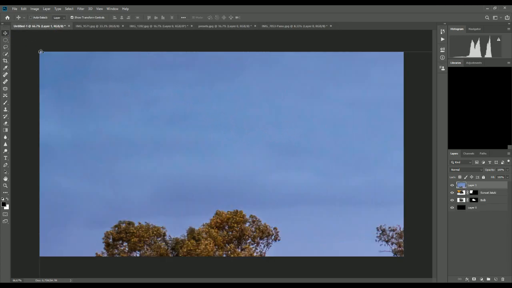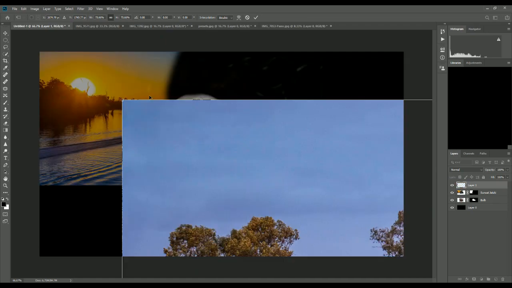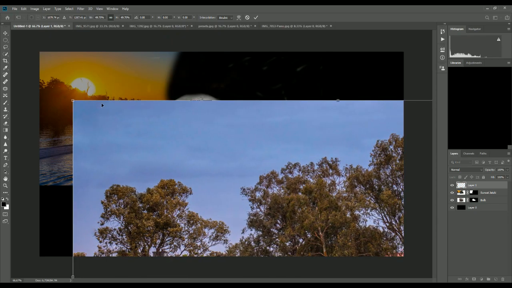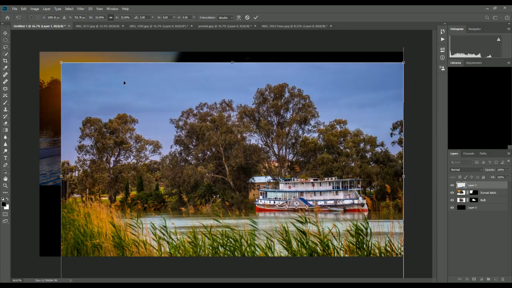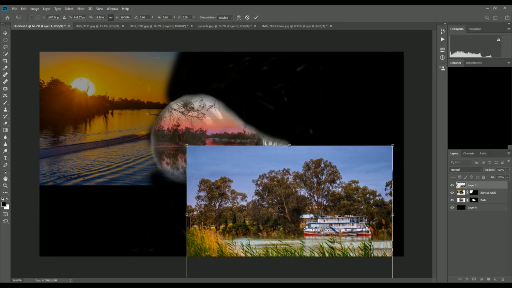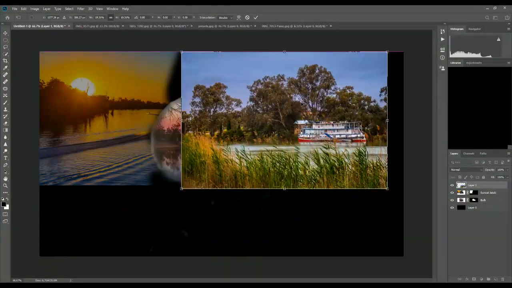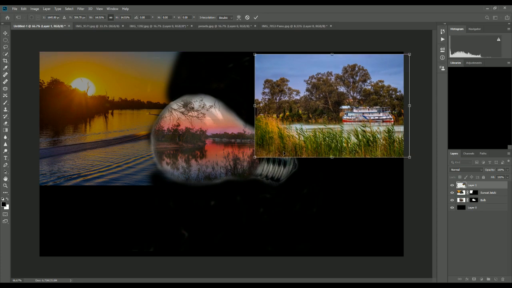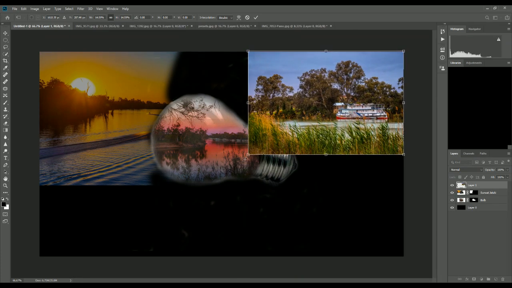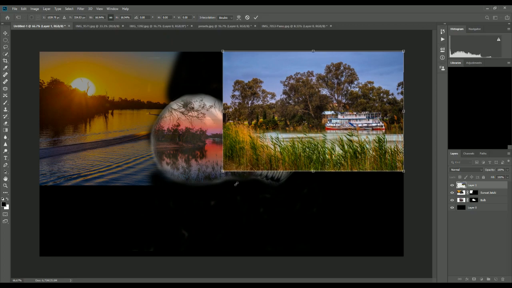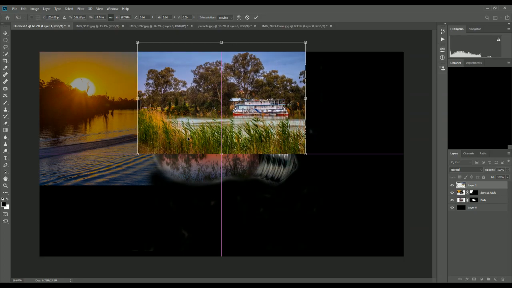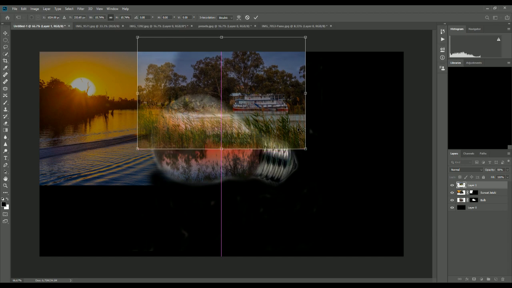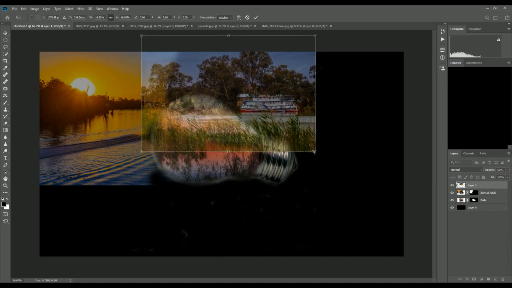So this one's going to be just all about the Murray River, pretty much. All the photos I've got at the moment of the Murray River. You can see the original photos of these on my Instagram and on my Facebook group. Okay. So we just want kind of the paddle steamer in that one. So let's put the paddle steamer here, actually. Let's put it above. Yeah, let's make it there.